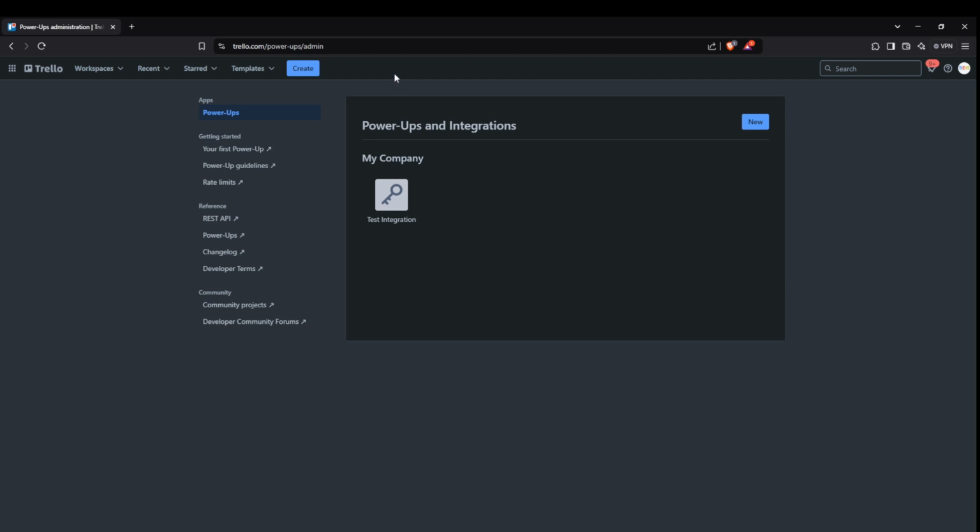To begin this journey, head to your web browser and type in the URL trello.com/powerups/admin. When you arrive on this page, you'll see a section that is home to the power-ups. It's nestled under the apps category. Make sure you locate it because this is where all the integration magic happens in Trello.